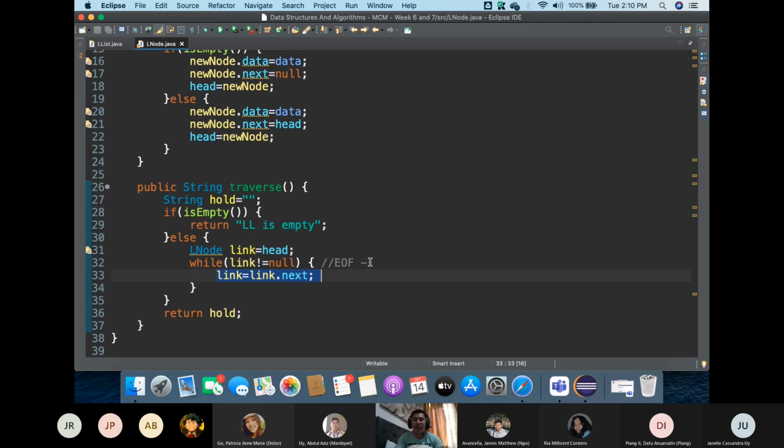So now we have created it. End of file loop, because it will stop until the end of the loop, okay? Until the end of the nodes or the end of the list, okay?